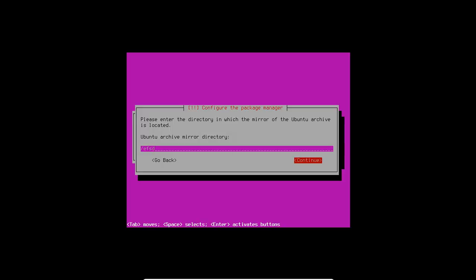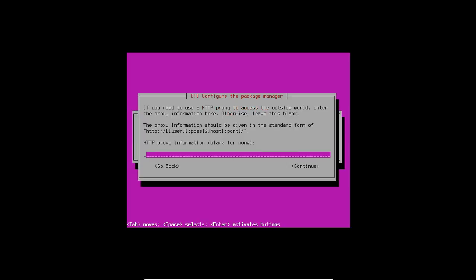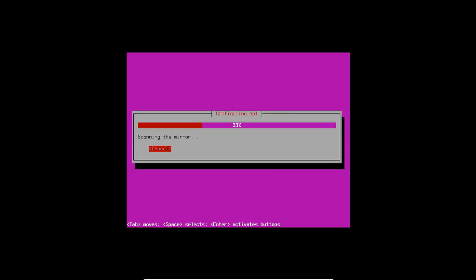So archive directory will be okay. So default, click on continue. So I don't use any proxy, so click on continue. So now it will be retrieving some packages from the online version, and it is updating some of the packages. So when we get it, we get the latest version, but the latest version itself has some bugs.